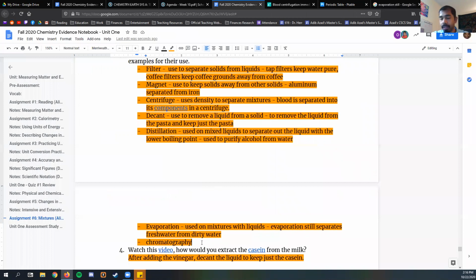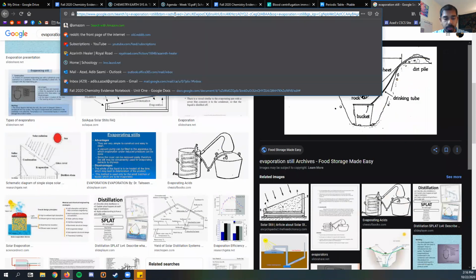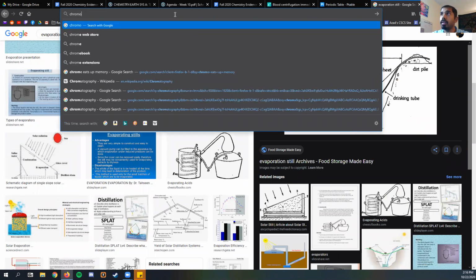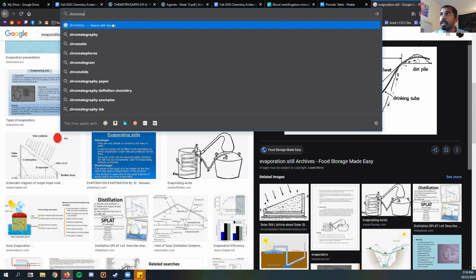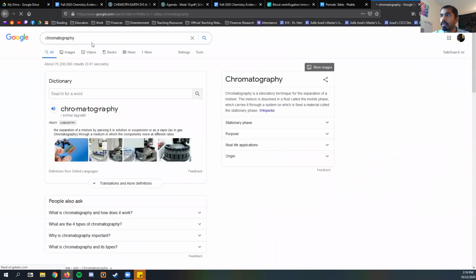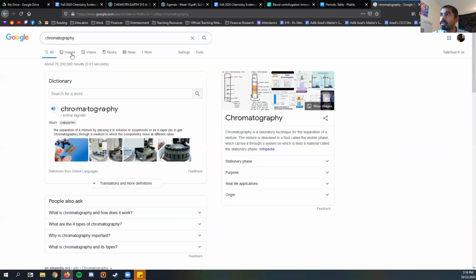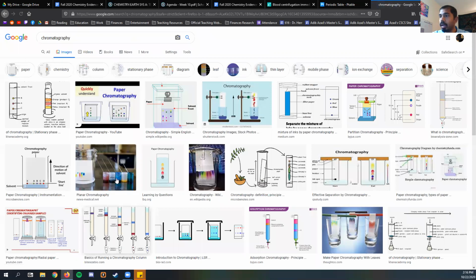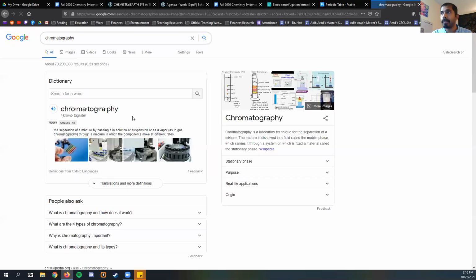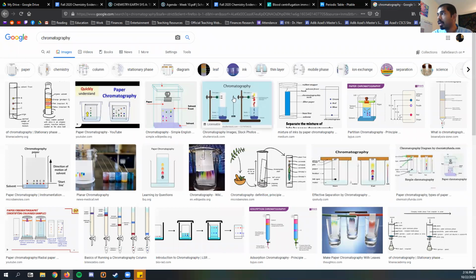The last one is chromatography. For chromatography, let's go ahead and find the image here. There it is. Most useful for solutions, right? We base these solutions off of, how do you say, a gas, right? But it can be liquids as well and solids as well.